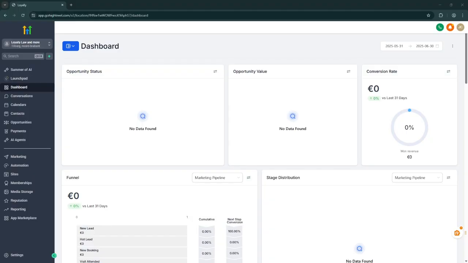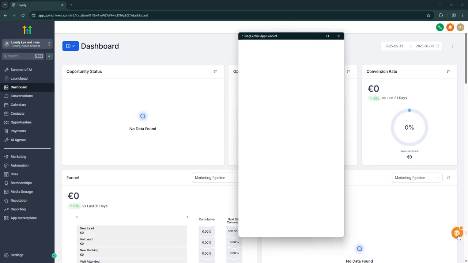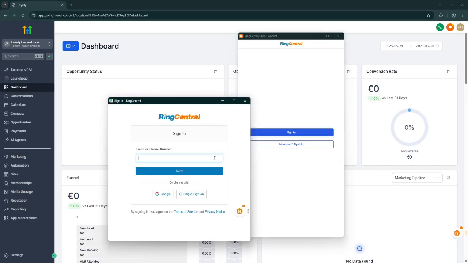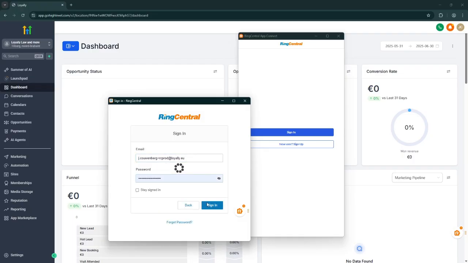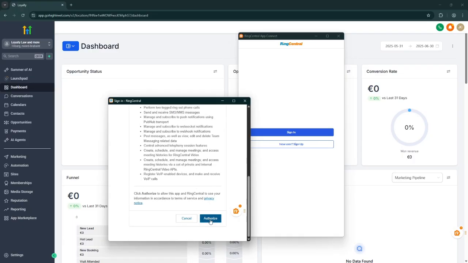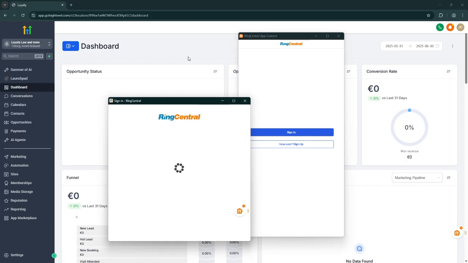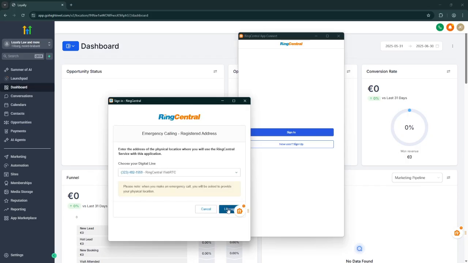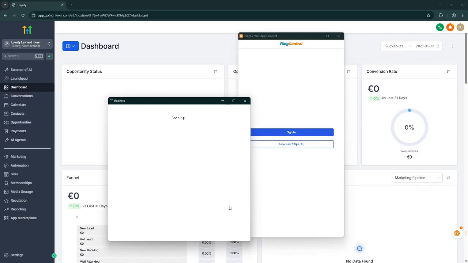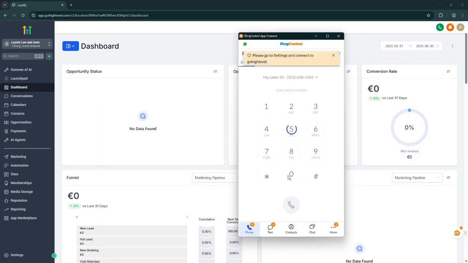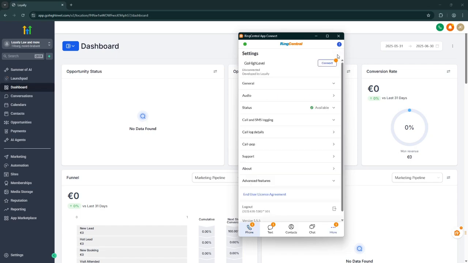This video demonstrates how to log in to RingCentral within GoHighLevel. It's important to follow this step carefully.